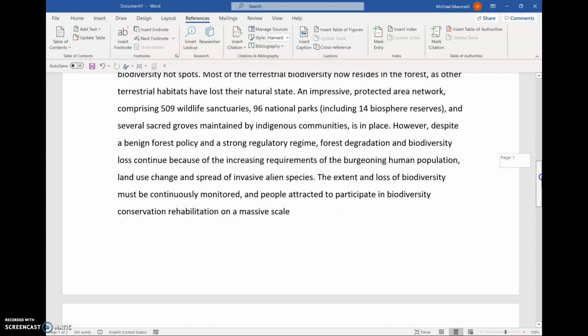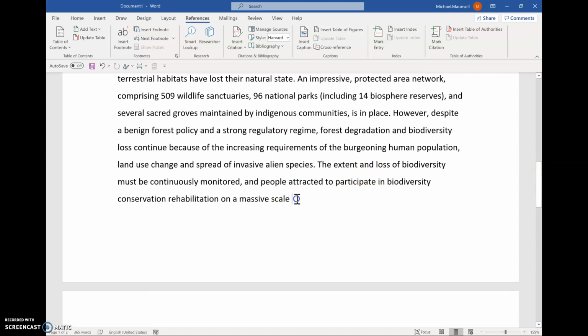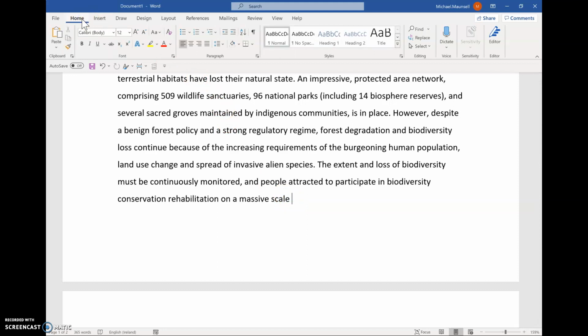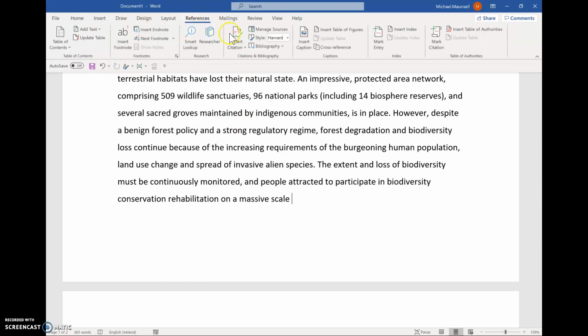Again, we'll scroll down and click where we want the citation to go. Make sure the cursor is flashing. I'll just click back to home just so that you know how to find the reference section. Go to the reference tab, click on Insert Citation. Again, make sure it's Harvard. And now you can see the previous citations we've put in. If I want to use one of those again, I just need to click on it and it goes in automatically. I don't need to type it again.